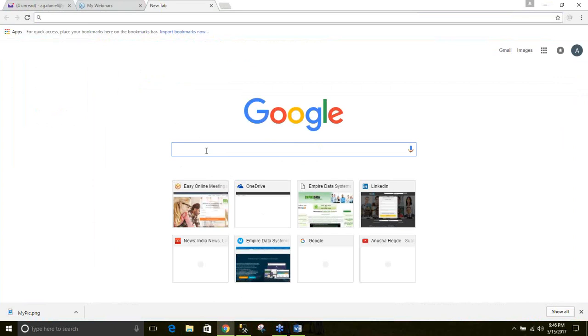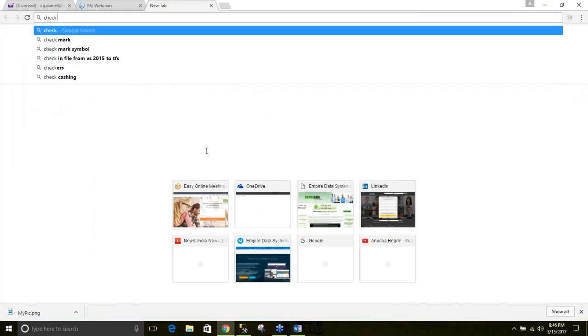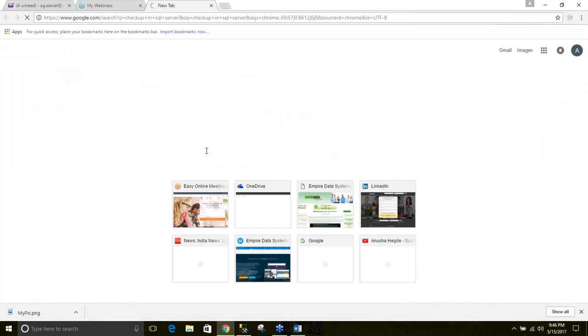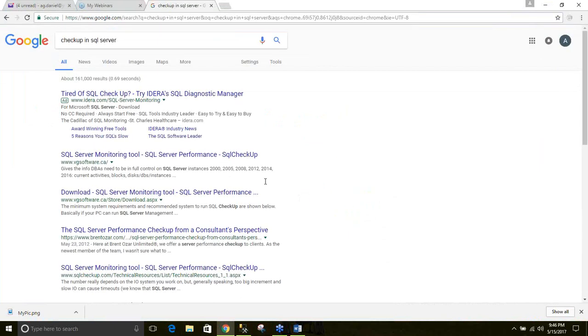Okay, thank you. Now there are other scenarios where checkpoints can automatically happen. I don't remember all the scenarios offhand.